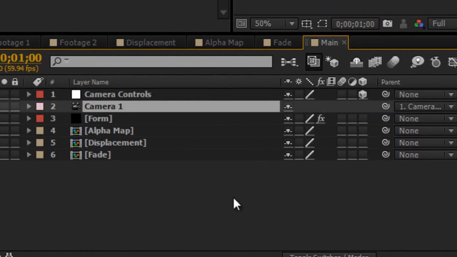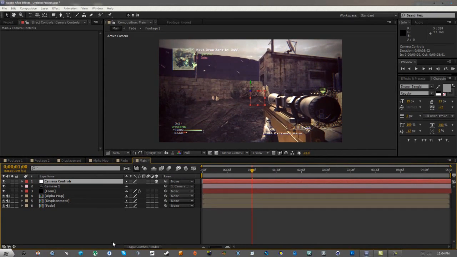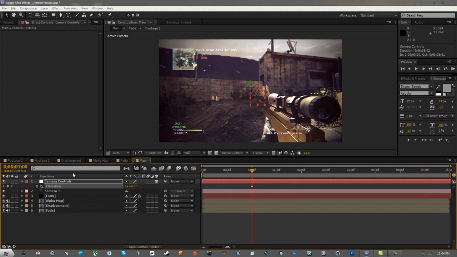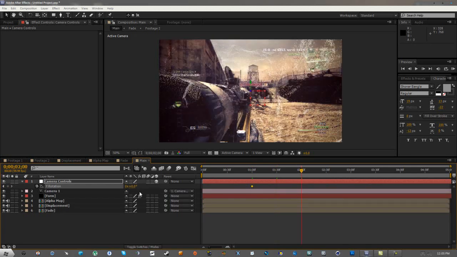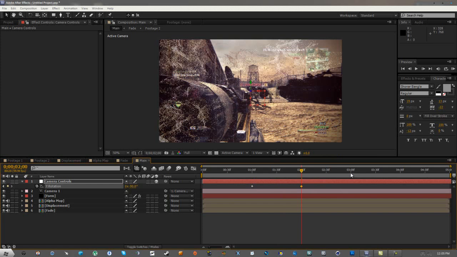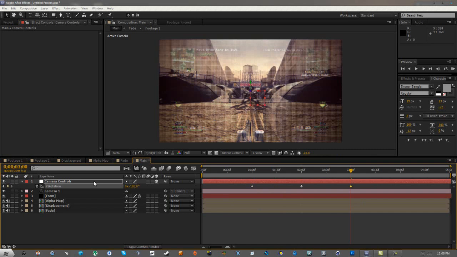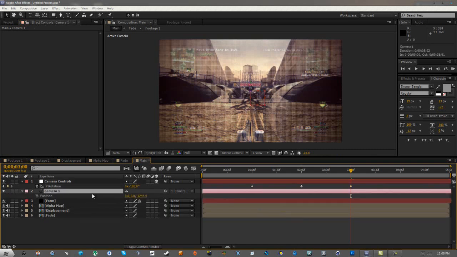Now for the null object, you want to press R on your keyboard to bring up the orientation and keyframe the Y rotation. I'll press U 2 times to bring up just that one keyframe. Go to 1.5 seconds in, and actually 2 seconds in, and change this to -90, and go to 3 seconds, and then -180. Now press P on your keyboard.